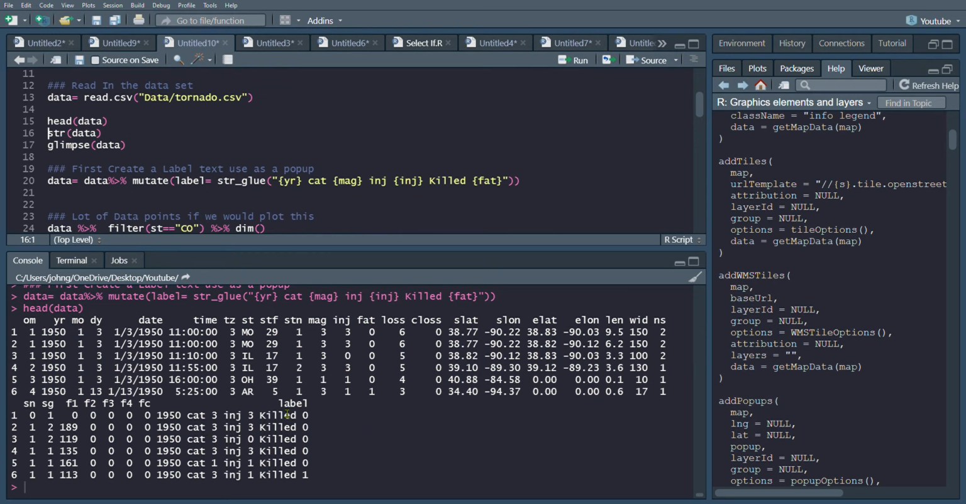So right here I have my label created. Like this first one was a 1950 category 3. We have 3 injured and 0 killed.